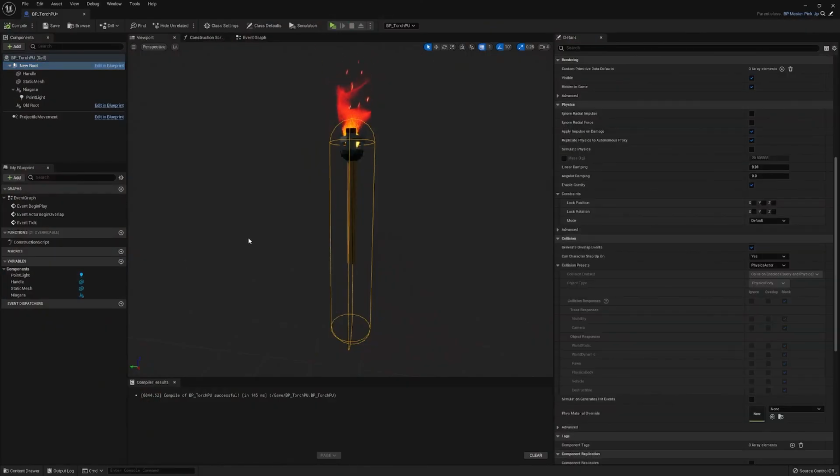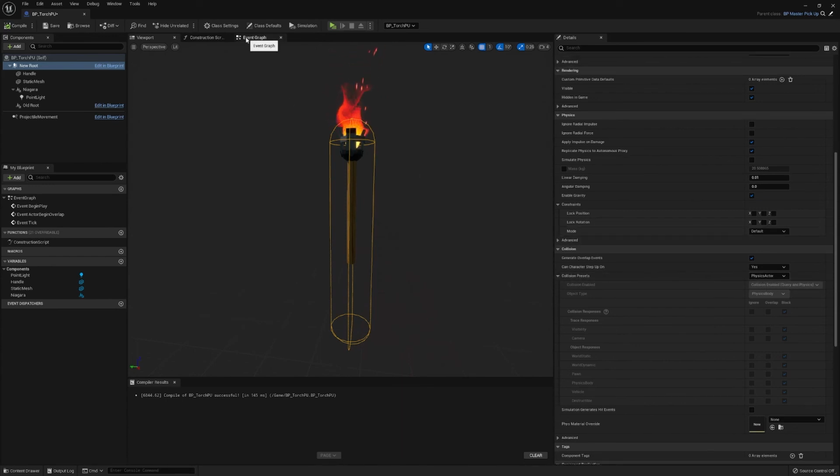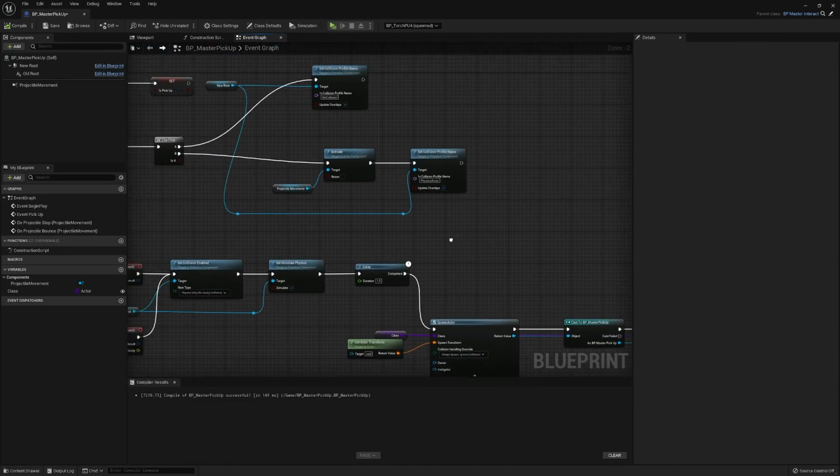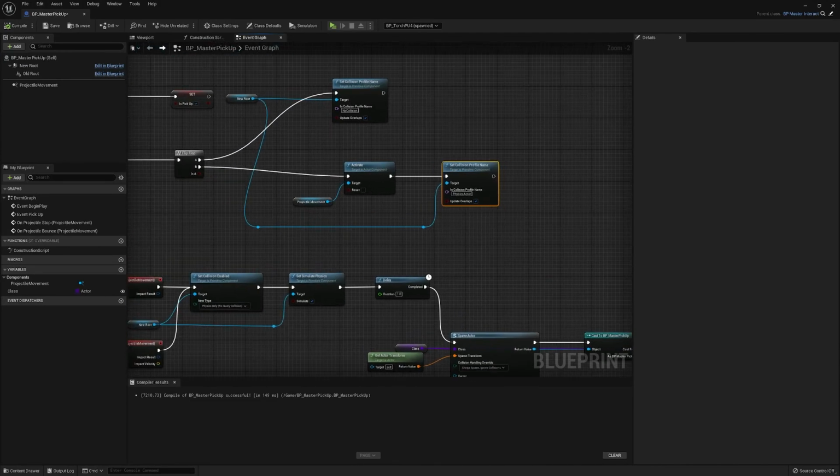Okay, so we're back and after some testing I've fixed the issue. The first thing we want to do, well this isn't really fixing the issue, but it makes the collision a little bit better, is that we want our collision preset set to physics actor as well. And in our master pickup, we want to set it here on our flip-flop.